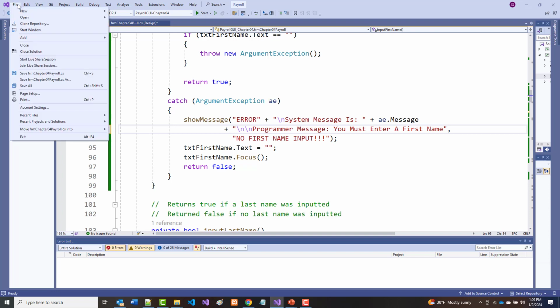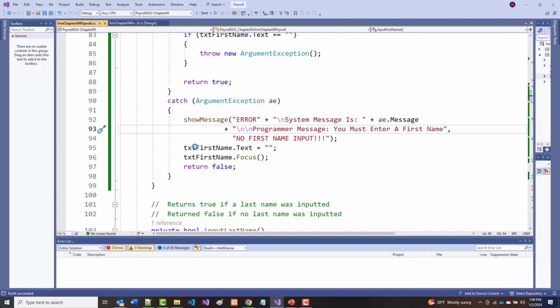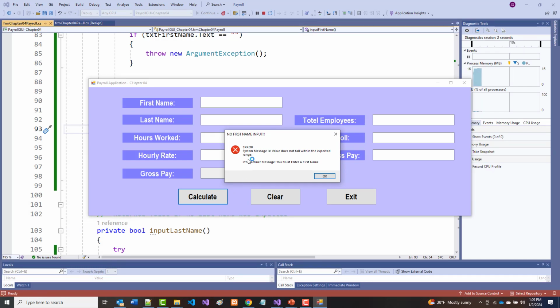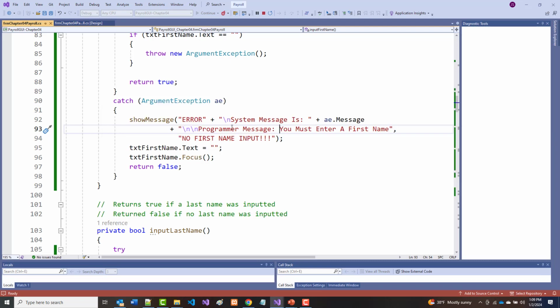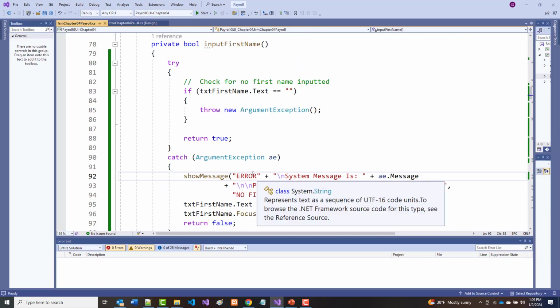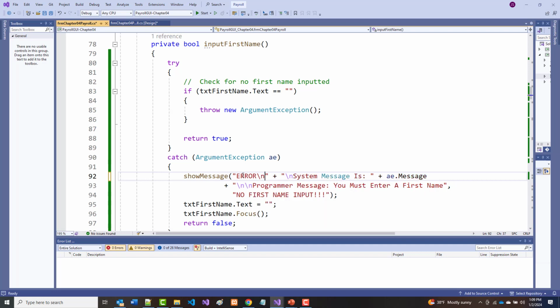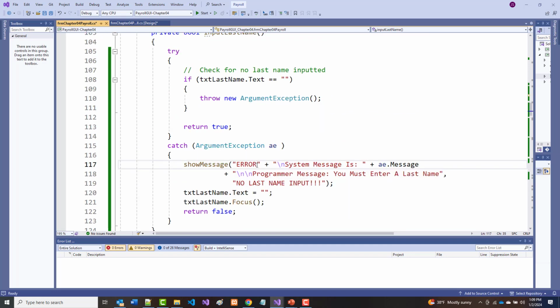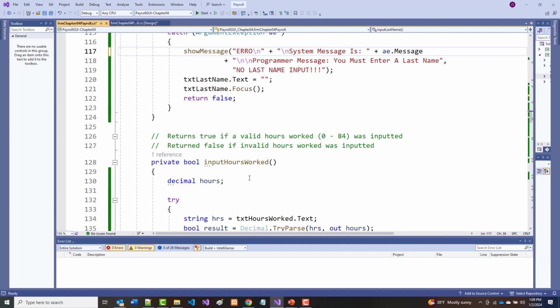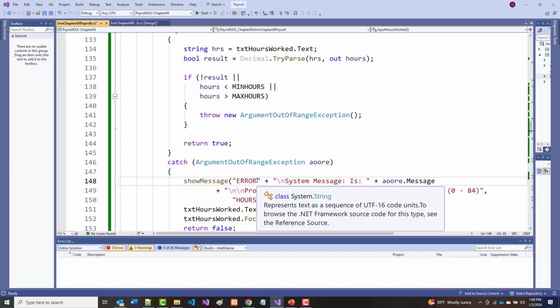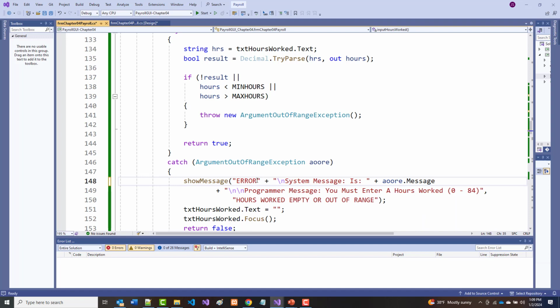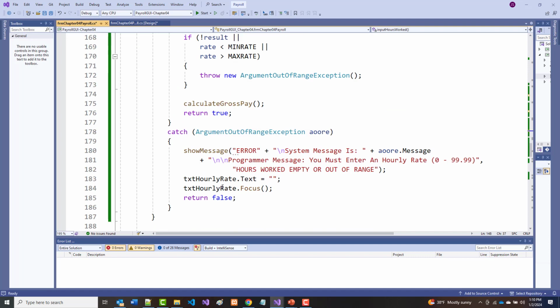All right, so let's try it one last time. All right. So there's the system message. There's my message. In fact, one more thing I should do here is after error, I should have another \n in each one of these. Whoops. \n. \n. \n. \n. All right. So file, save all, run the program again.